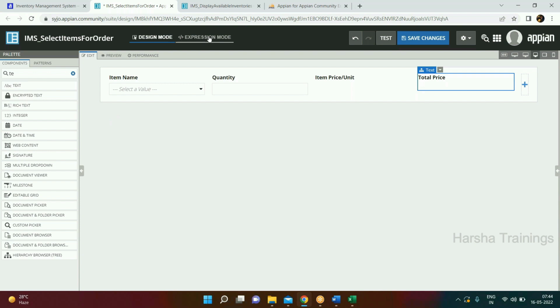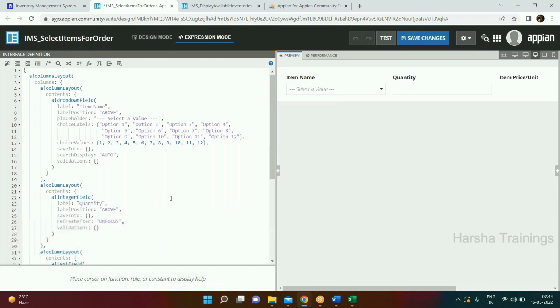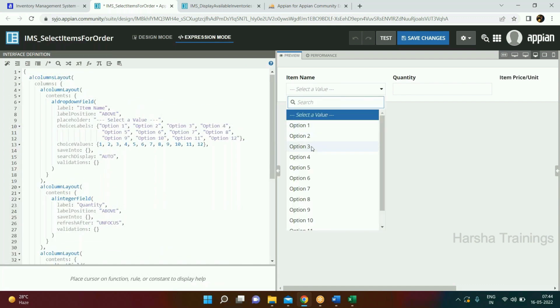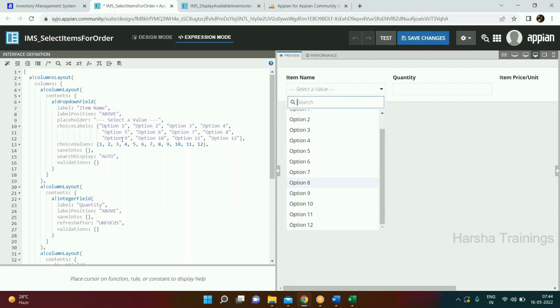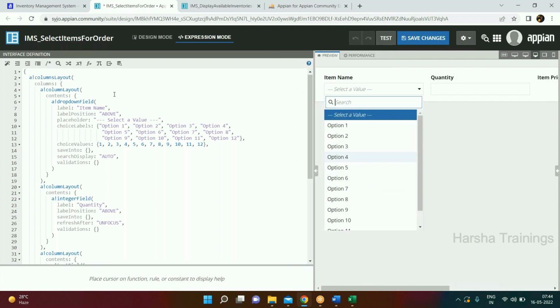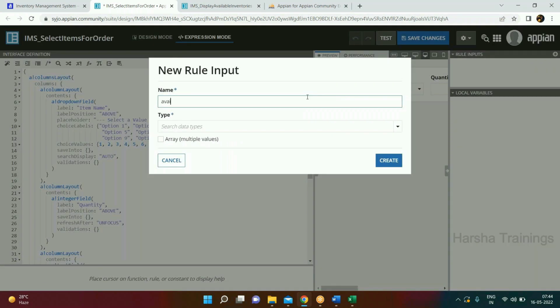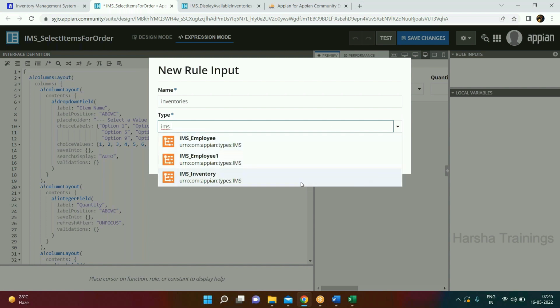So let's go here in the execution mode, and we'll see the code is ready for us. Now you see the drop down is by default saying option 1 2 3 4 5 6 7, but we need the actual item names here. So what we can do, same way, is create a rule input. We'll say available items or inventories. This will be of type IMS underscore inventory.